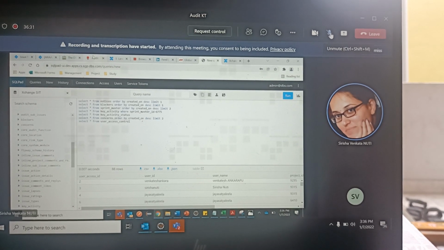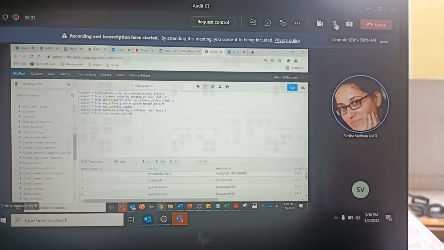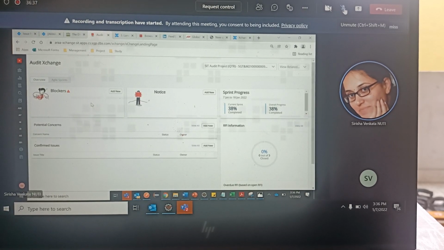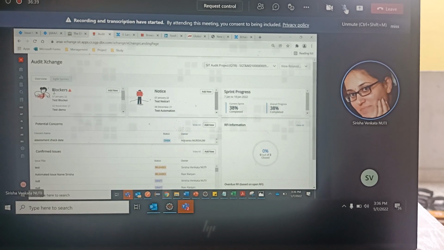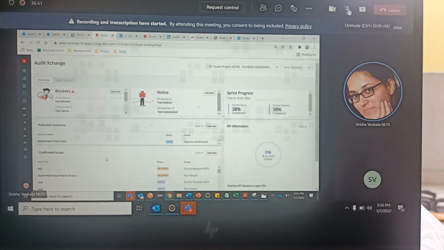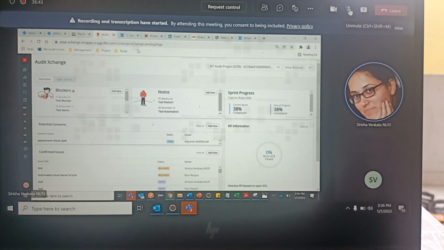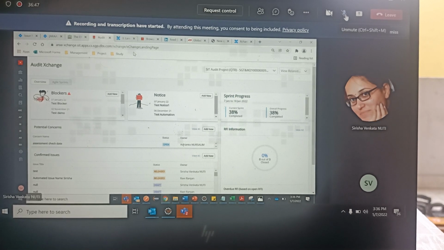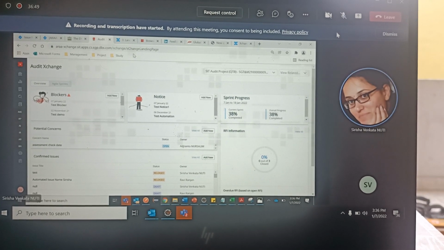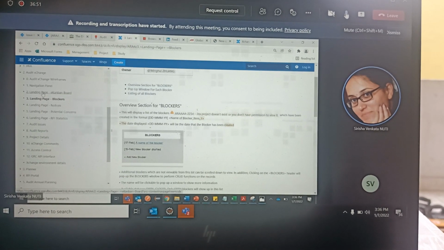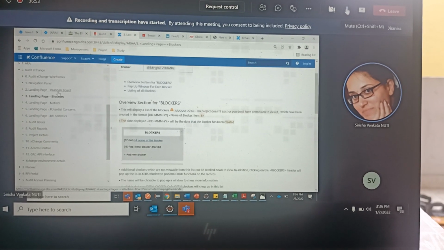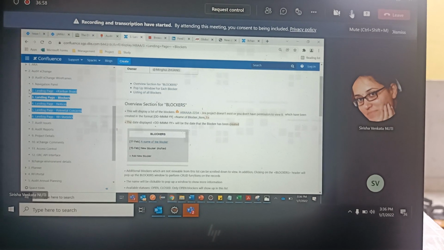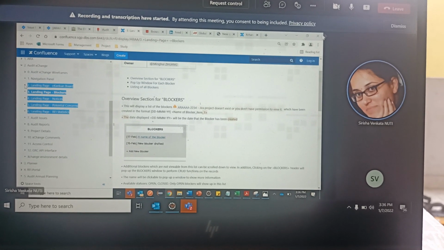Okay, so first what I want you to do is go through this notice, blockers, potential concerns, confirmed issues, print. So this particular 5 sections, go through it. You also have this in the Confluence where you will be understanding more on that. Okay. So yesterday you went through this Kanban and all this. I just went through the Kanban only.